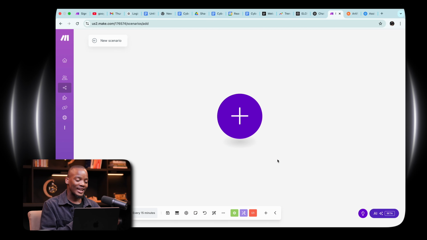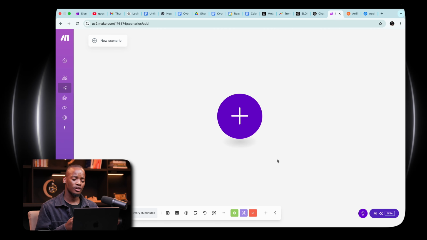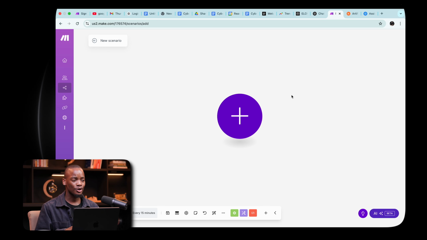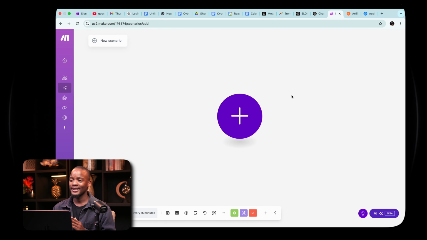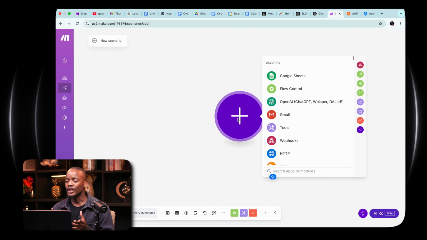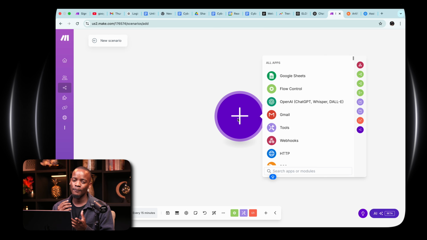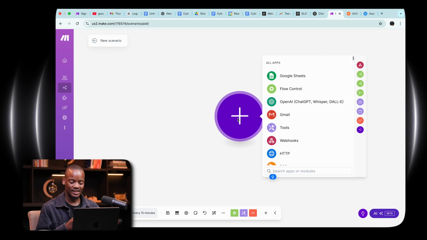All right, guys, now let's get into it. The first thing that you're going to do is, of course, create your new scenario. So you guys already know. You're going to hover over here and create a new scenario. The first module you're going to add is an RSS module. An RSS module essentially grabs a URL, and we need the URL because that URL is going to have all the information that we need for our research assistant.